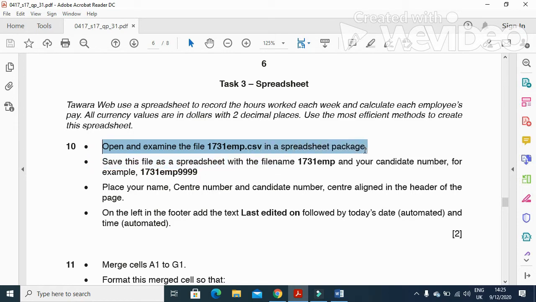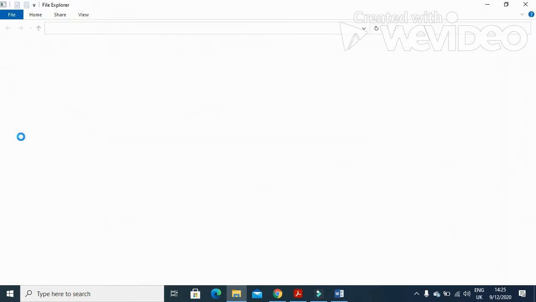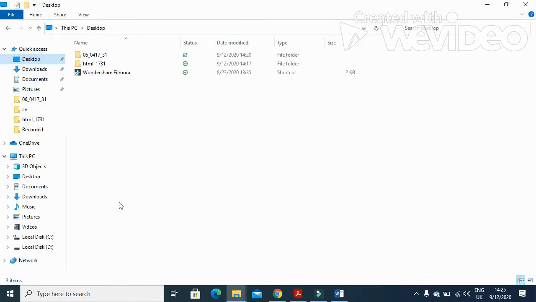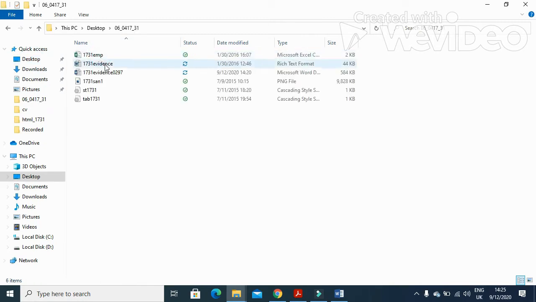1731employee.csv in a suitable software package, or you can say spreadsheet package. So we normally use Excel as a spreadsheet package, so we'll go to our folder here on desktop and we'll open the file employee.csv.